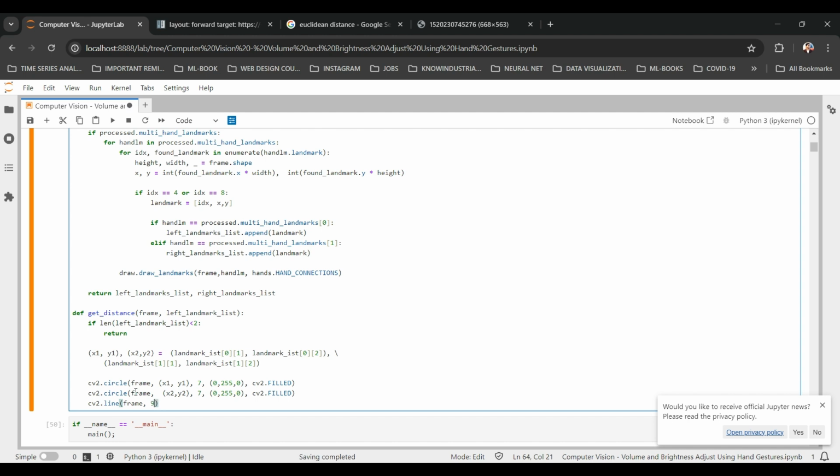And how do we want to draw the line? We need to draw the line between these two coordinates, x1, y1 comma x2, y2. Okay, yeah, again we need to use the same color, green color, and we will need 3 as the thickness. Okay, so this will draw the line.